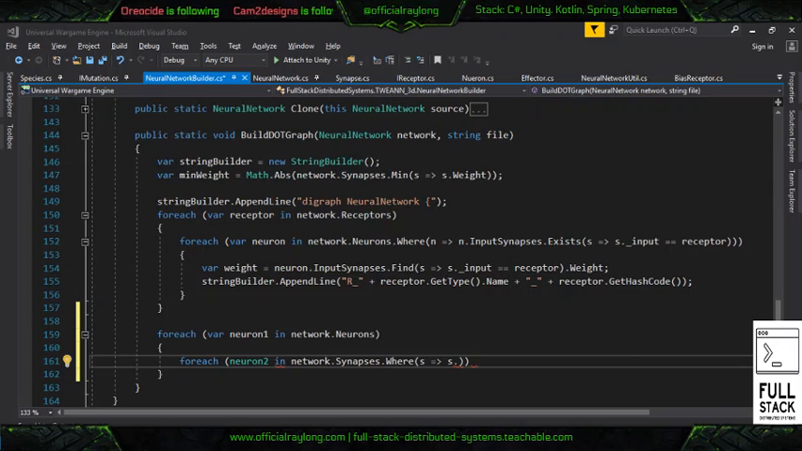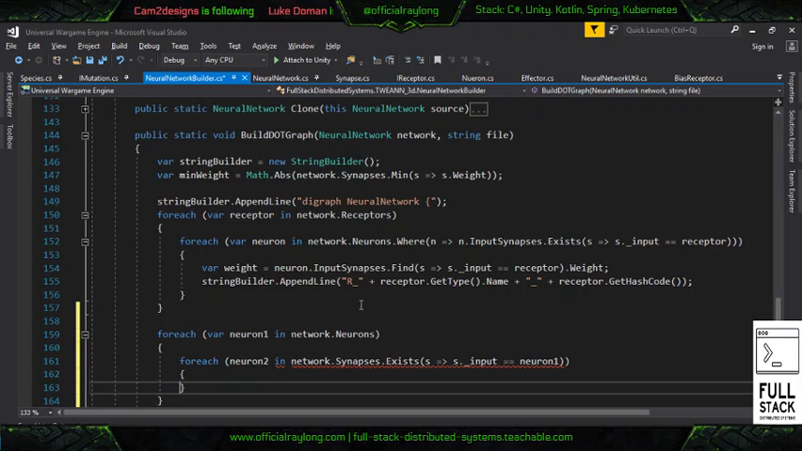So what are our rules for picking a synapse? Where? No. Exists. There we go. Looking for something very specific. Input. This is probably going to equal what? Oh yeah, we want to match on the top level. Oh, so that means here's how we can refactor these.